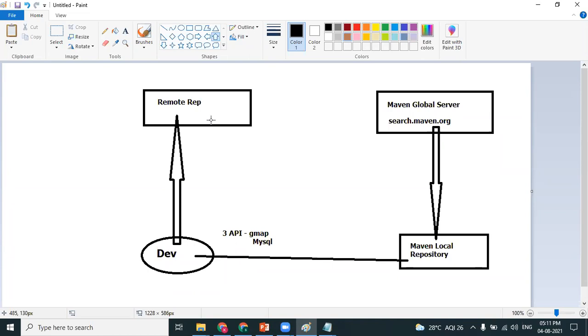Clear? Clear the concept. This is the solution provided by Maven. Like this, to avoid vulnerability issues, every build tool provides its own specific solution. I am explaining the solution taking the example of a build tool called Maven. Clear, Arvind? Clear about Maven Global Server, Maven local repository. Anyways, I'll show you practically how developers download the code from Maven Global Server to Maven local repository, and all this we'll see soon.